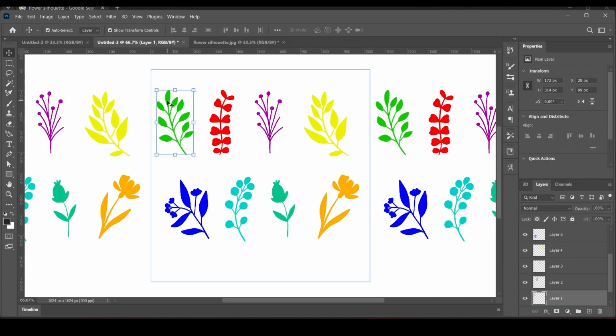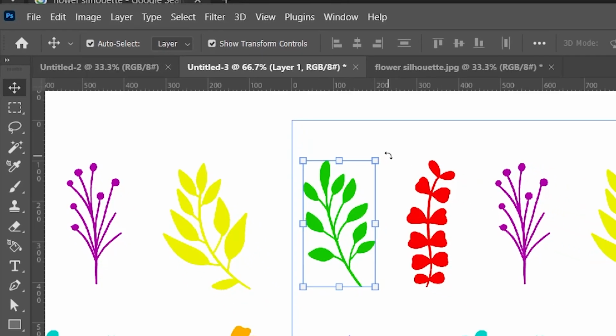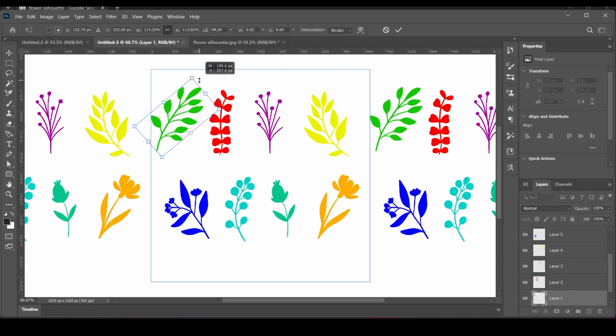Adjusting the repeat. Select the first image. You can also select it directly from the Layers panel. If you don't see the blue layout around the image, make sure that Show Transform Controls is turned on in the options bar at the top, and also make sure Auto Select is checked. Now you can adjust the image however you want.